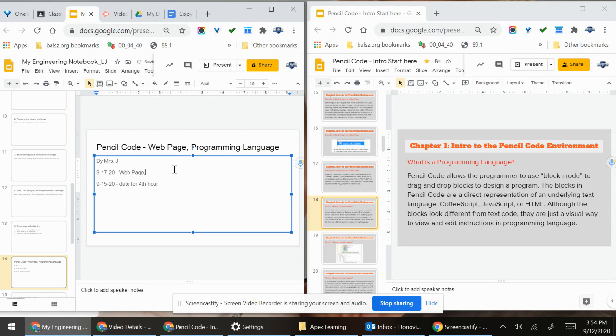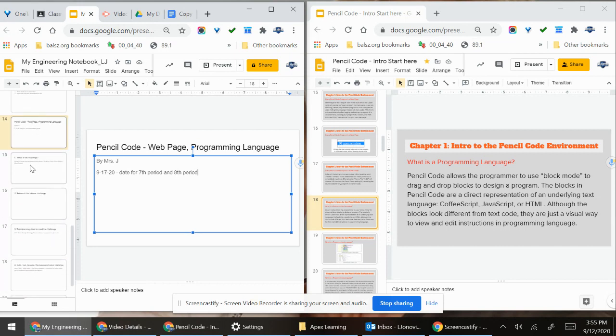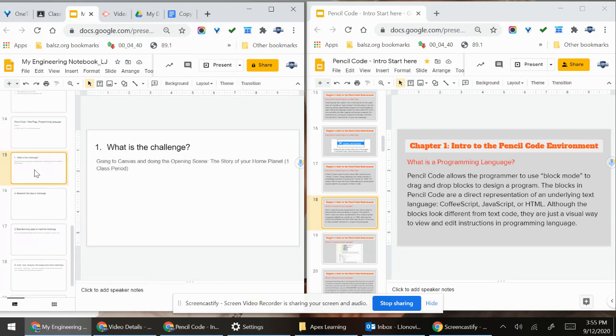So we're doing both of those. Instead of putting web page here, you're going to put 9/17. That's the date for 7th period and 8th period. It's the same day for both of these two classes. All right, perfect. Okay, so we're here on the 14th. We're going to go now to the 15th, so we'll click on that one.